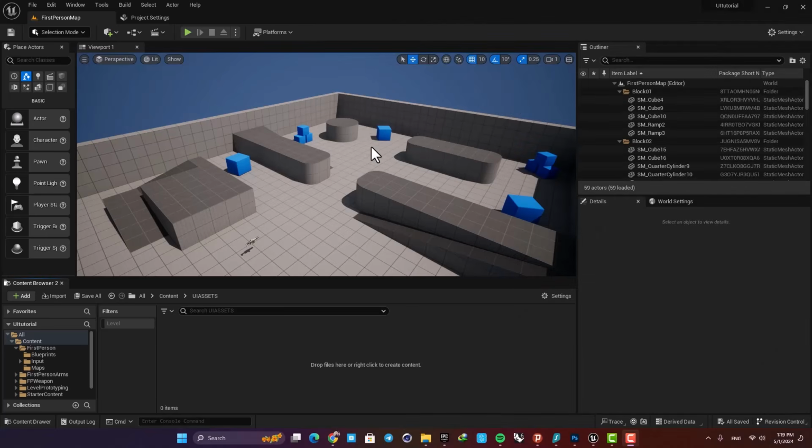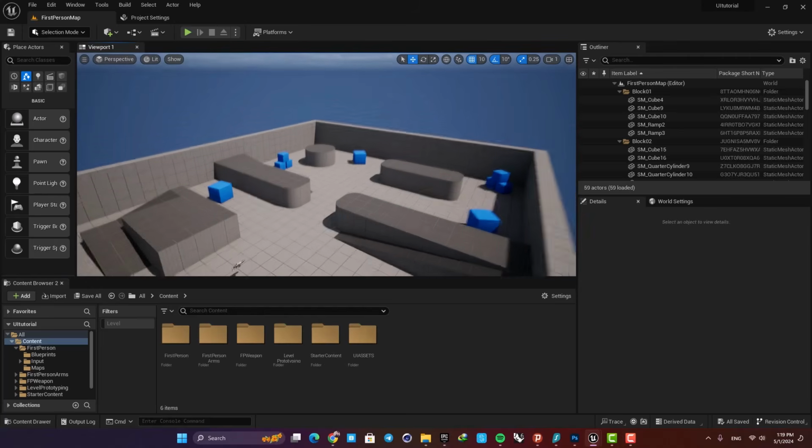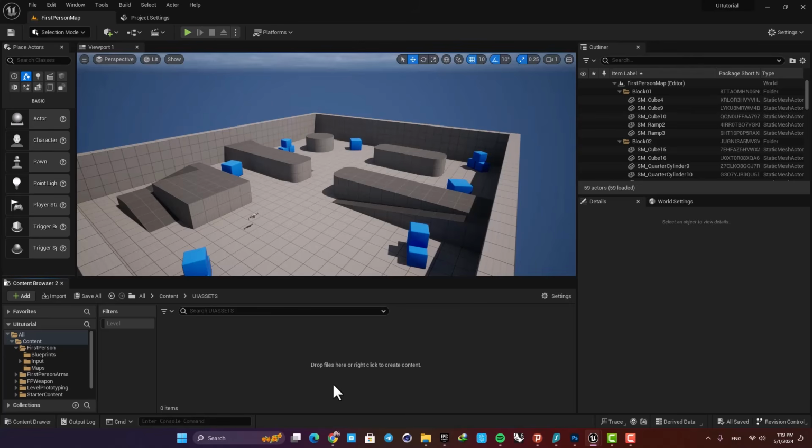Okay, first let's talk about how we want to set up our project. Here I have opened up a first person template and I have not changed anything here. I just made a new folder and named it UI assets. Here I'm going to add all of my assets so you are able to follow the tutorial easier and see what's happening. How I want to set this up is that I want to have a main menu level, and inside it I want to throw in all the widgets and the background and the animations.